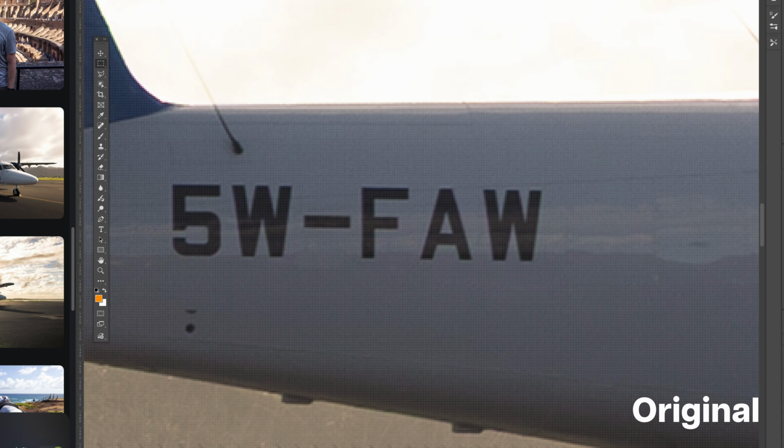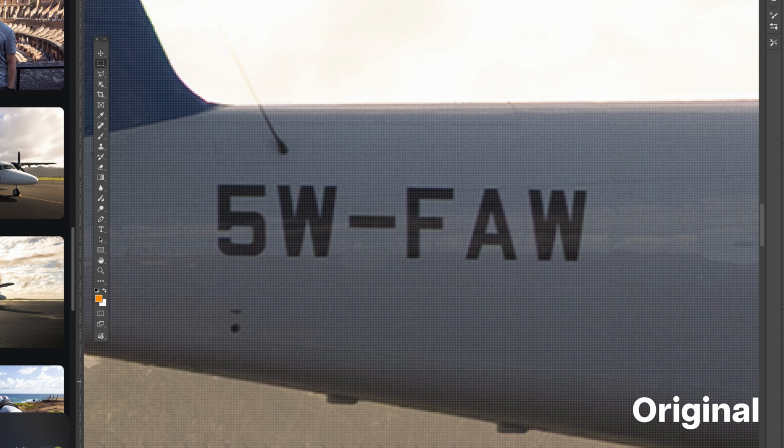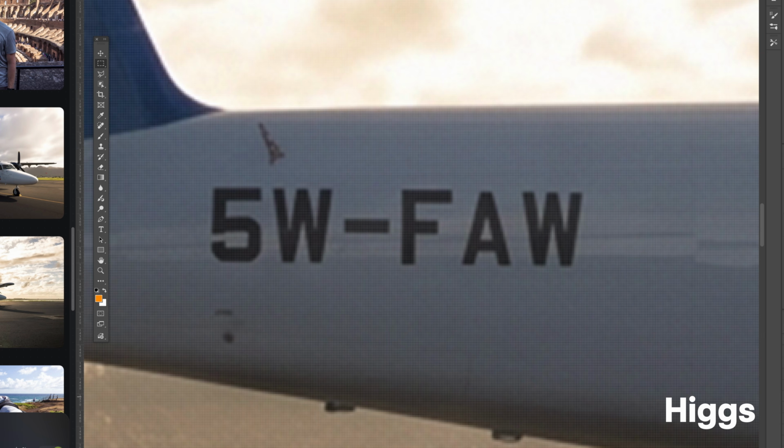Well, there's no discernible transition line at the edges, which is nice. But here's the thing, we lost resolution. Look at the text on the tail of the plane here. This is the original, and this is expanded. Here's the original again, and expanded.